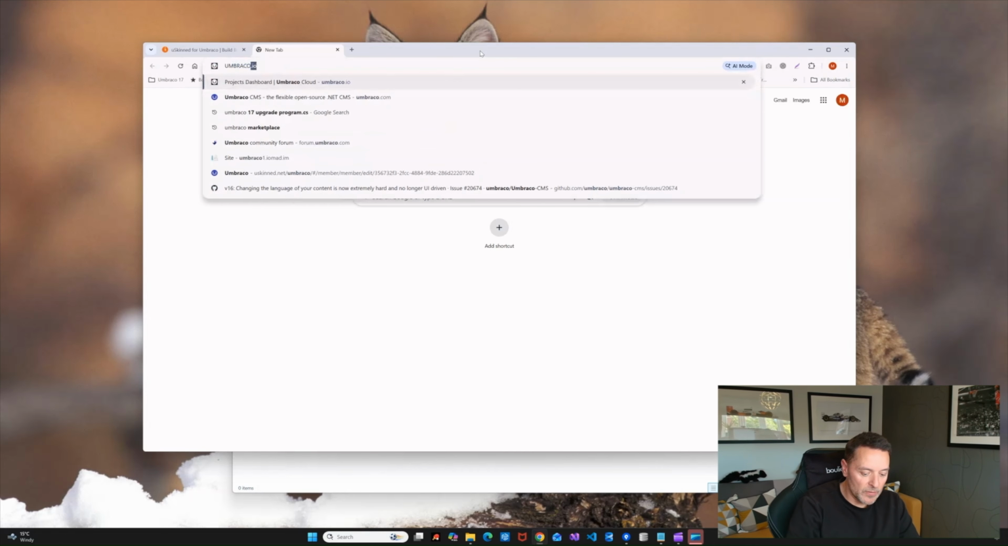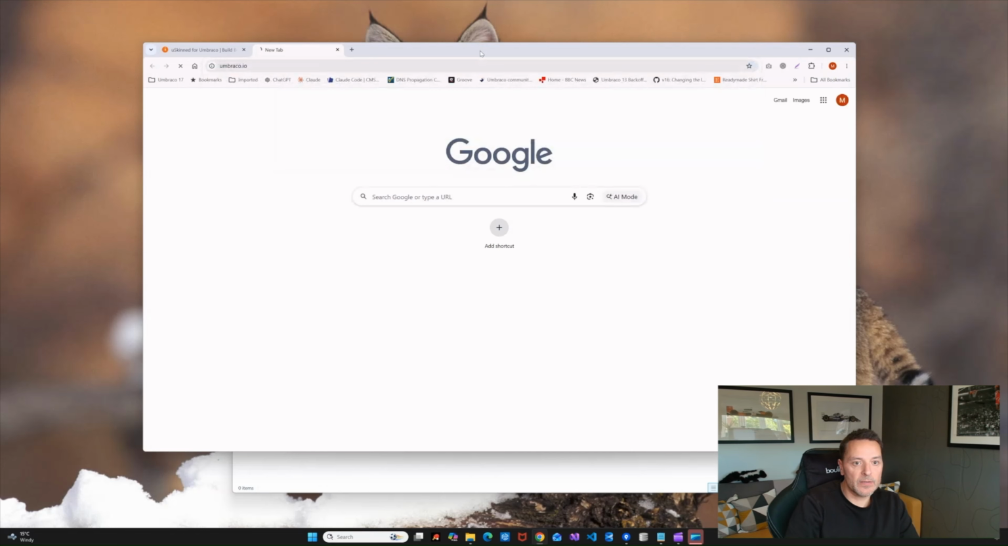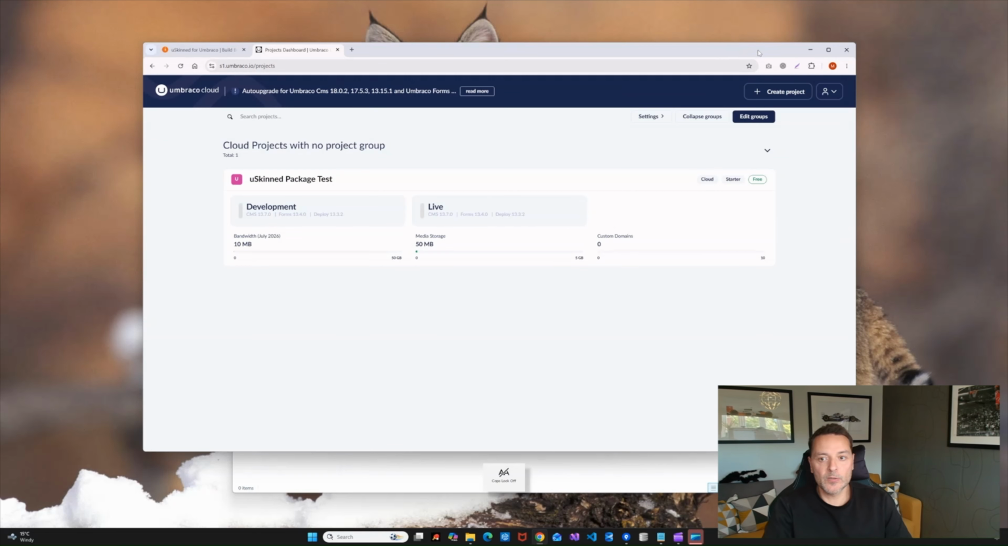Now I've upgraded sites on Umbraco Cloud before, but I've never gone from 13 to 17, so this will be a first. What we first want to do, I've got an Umbraco Cloud project, is clone it to local.